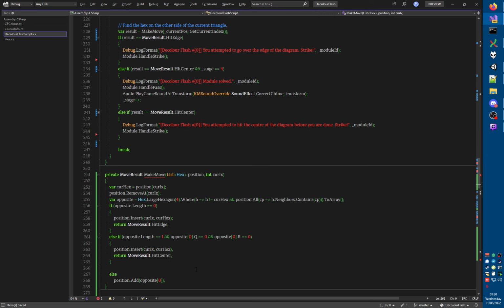And then finally, in all other cases, so since the others have return statements, I can do this. Position.add opposite 0, return success. So in that case, we don't need to do anything else in here because, you know, the method wasn't doing anything else. Okay. So we now have a method that can make a move on any position.